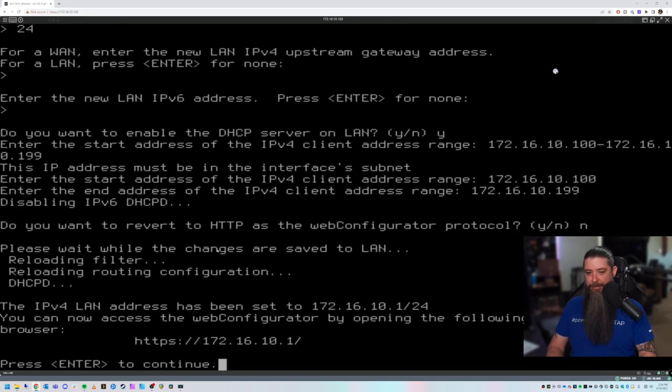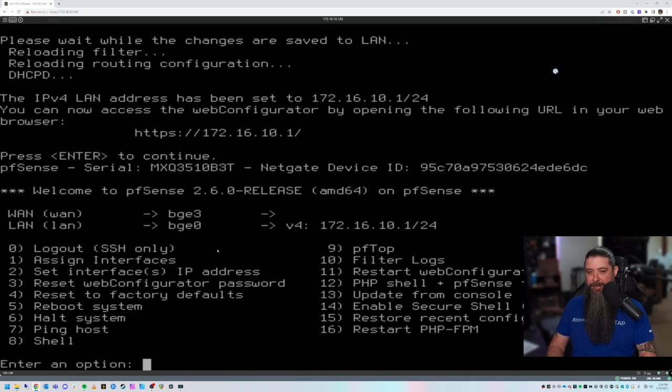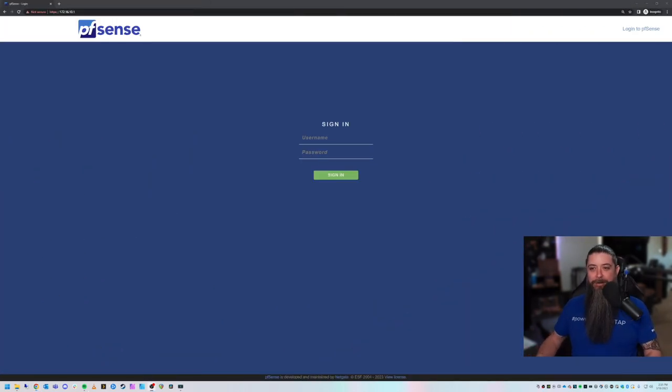All right, we're reloading routing. IP address has been set to 172.16.10.1/24. You can now access the web configurator by opening the following URL in your browser. Enter to continue. All right, so let's jump over to the web browser. All right, guys, we made it. We are in the web GUI now.